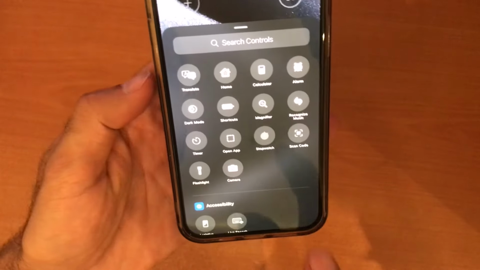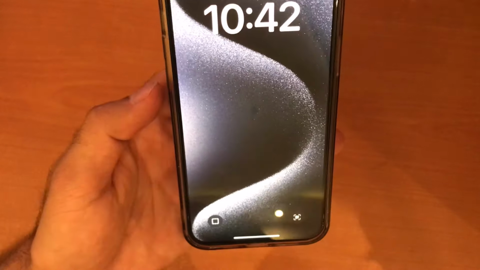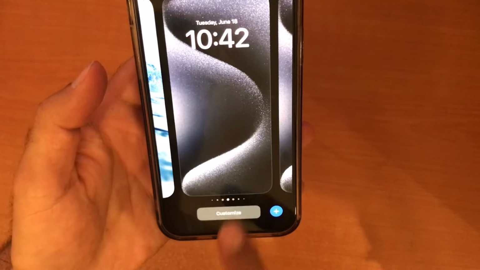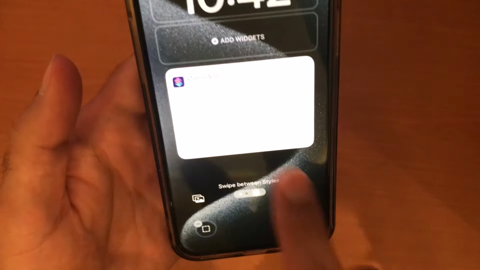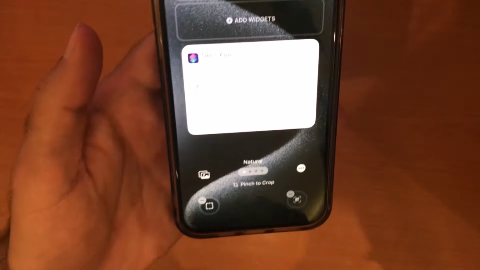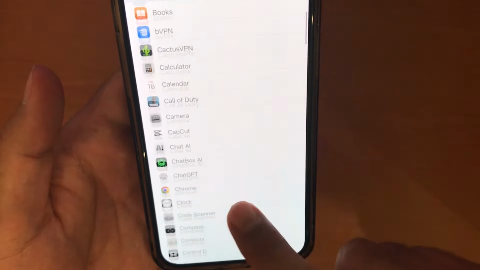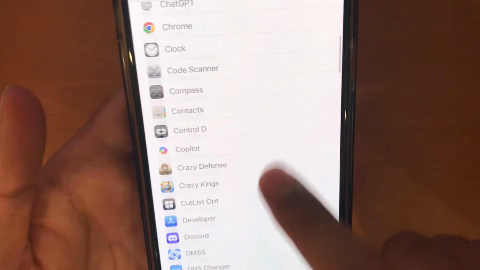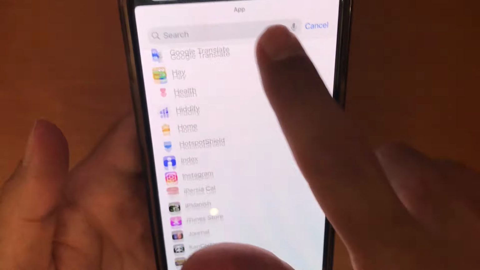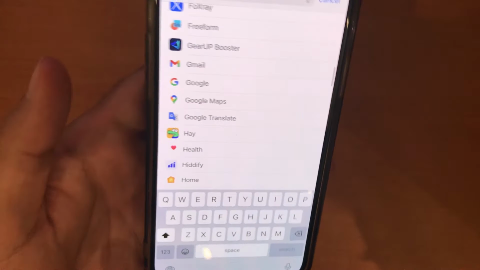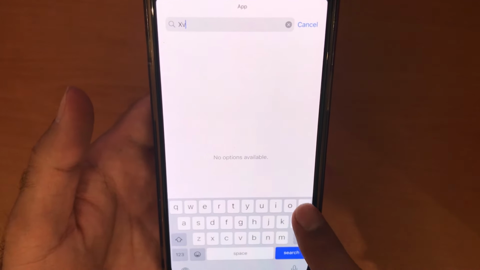Just remove and tap on add. Here, select open app. Again, go out, again, tap and hold, select customize, lock screen, just tap on this icon, and here you have a shortcut. Just tap on app, and here you have an option to select the application you need to have quick access to. As you can see, this is a list of my applications, and whatever you want, you can select or go to the search bar and search for your application.